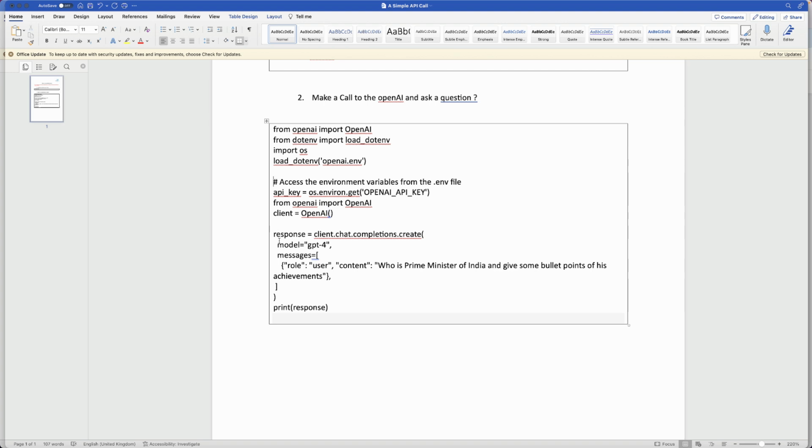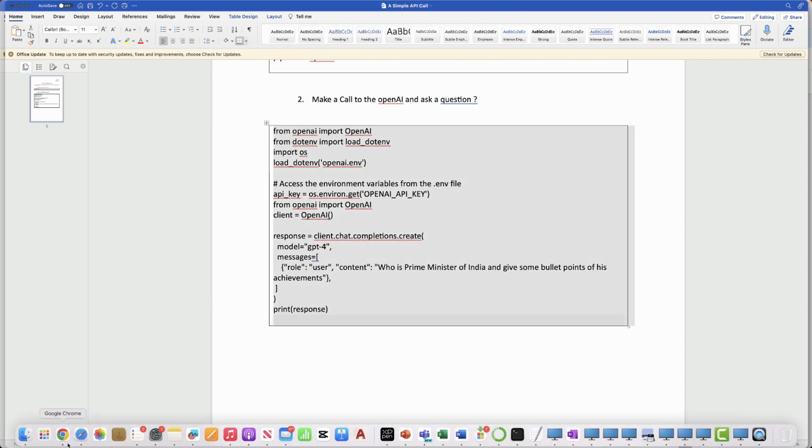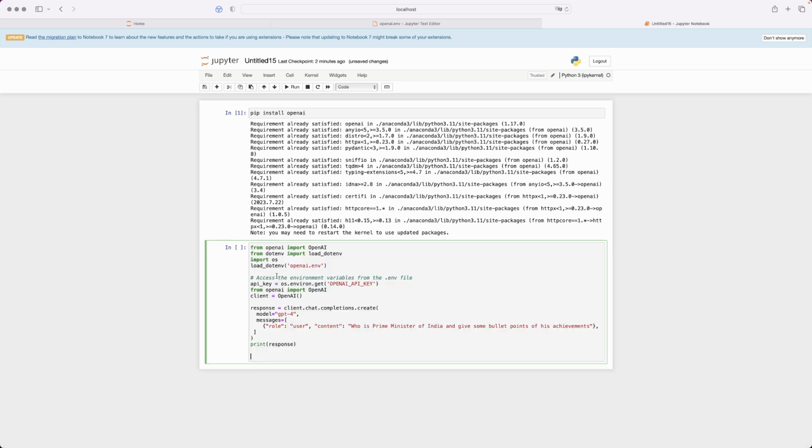Based on that, you then create a response. So the response is nothing but client. So this is the client, and you use client.chat.completions.create. Here you give the model, whatever model you are interested in. You could say GPT-4, GPT-3.5 Turbo, GPT-4 Turbo, anything. And then you give the content. So here I'm saying, who is the Prime Minister of India, and give some bullet points of his achievements. And then we print the response. So let's see how it goes. You just simply copy, paste it, and run the code and see what happens.